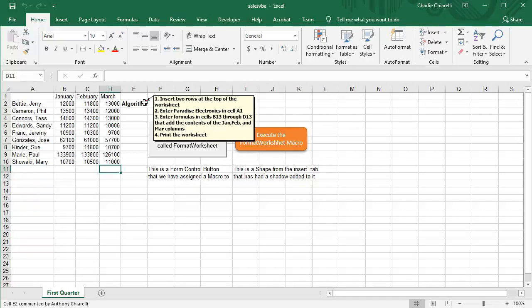So we're going to try to shift row 1 down a couple, okay? And when I shift it down, I want to write in the first little cell there, A1, the title Paradise Electronics. And then what I want to do with everything shifted down now is at B13 all the way to D13, I want to add up those totals for January, February, and March. And then even on top of that, I want to do almost like a print preview of the worksheet where we can actually print it out. All right, kind of neat, right? So that's our final sort of result.